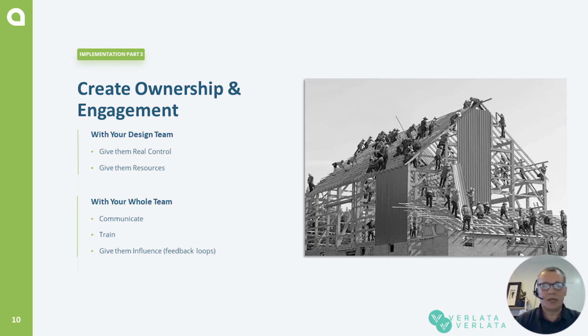So it's not that other people's input is not important, but the design team needs to have some real control over what they release into the general practice or the practice of the firm. If they don't, they're going to become disheartened, and you're not going to get engagement next time around.